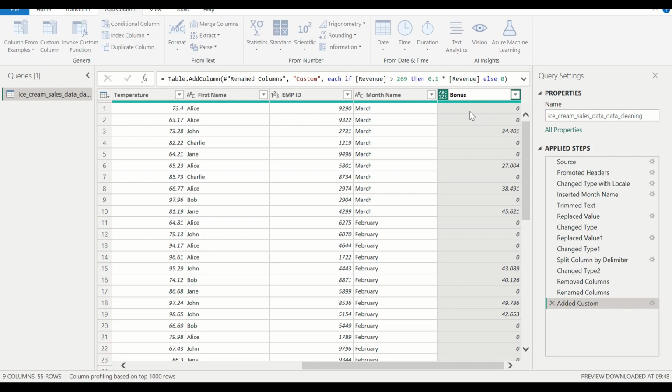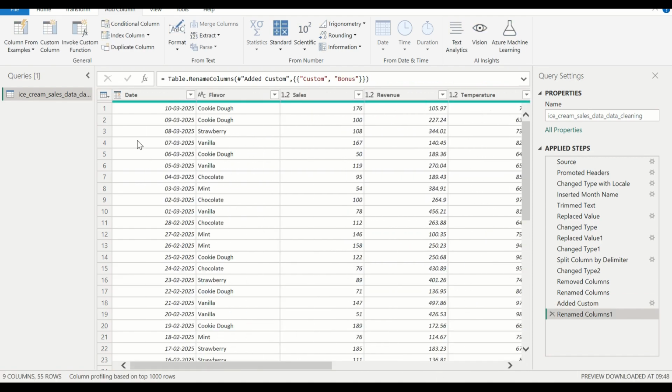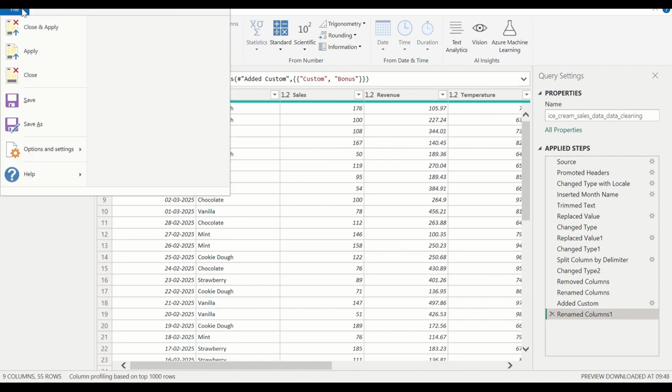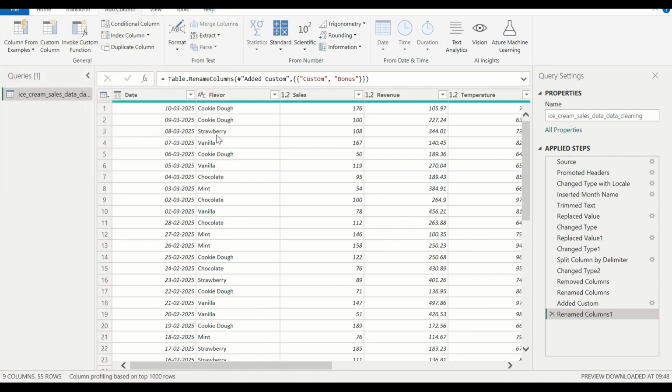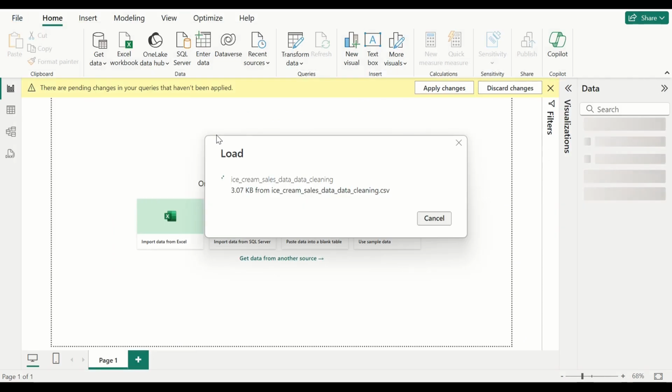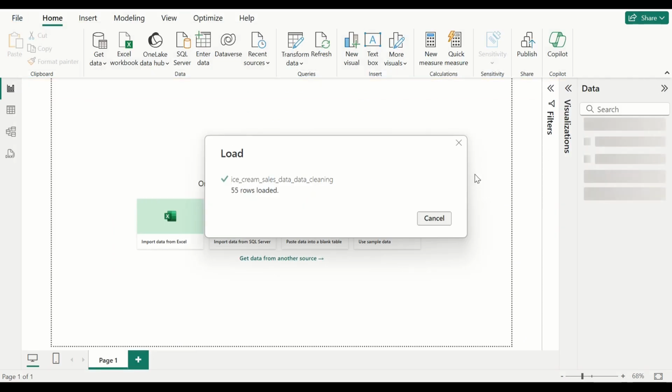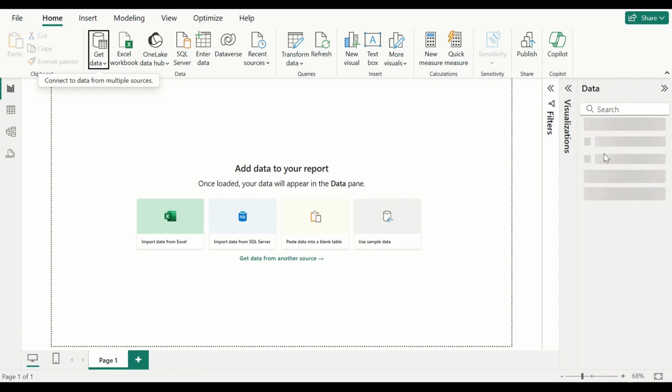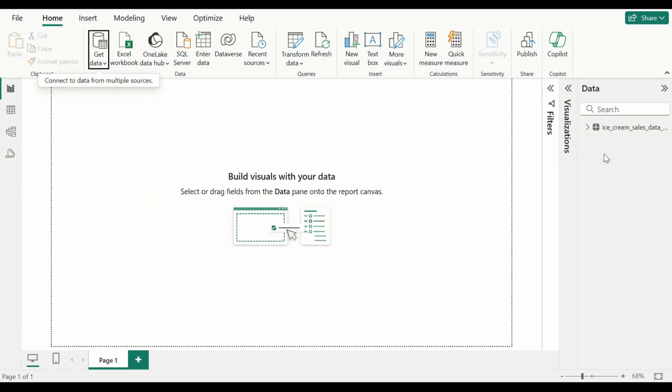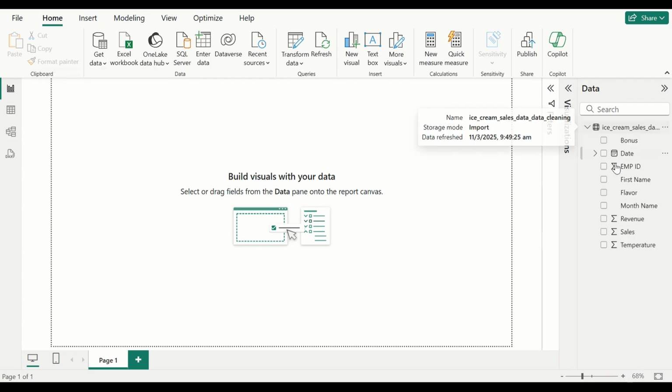So it looks like we have all done. We have cleansed and prepared your data, and now we can directly load this back into Power BI. Click on File and click on Close and Apply. And now you can see the data has been loaded. Okay, and it will quickly appear in the data window. And now you can see this is your model. Okay, all your data is here.